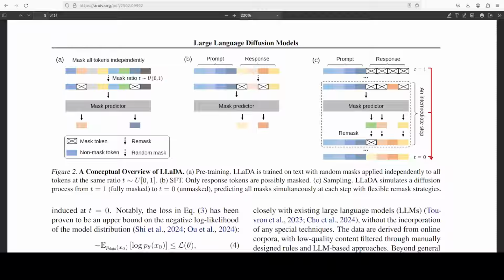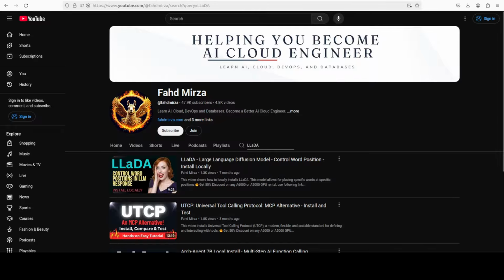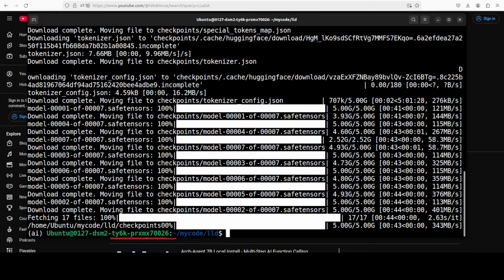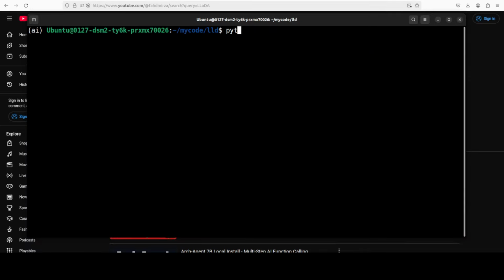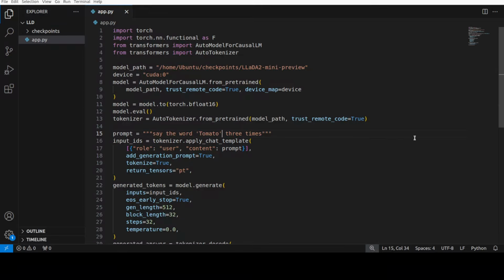And there are a lot of other things happening in this, but I'm not going to go way deeper. As I said, just check out this video and you should be able to get the hang of it. Meanwhile, the model is downloaded. Let me now show you the code, which you can also copy from their model card, and I will drop the link in the video's description.